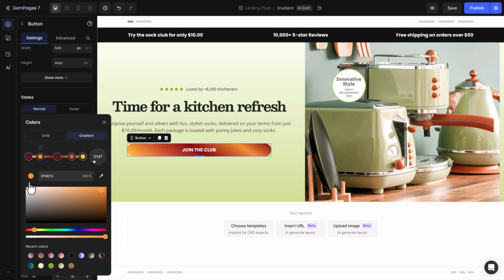If you change your mind, no sweat. Just hover over the color point you want to get rid of and hit the trash can icon. Easy peasy. But remember, you can't delete those first and last color points.